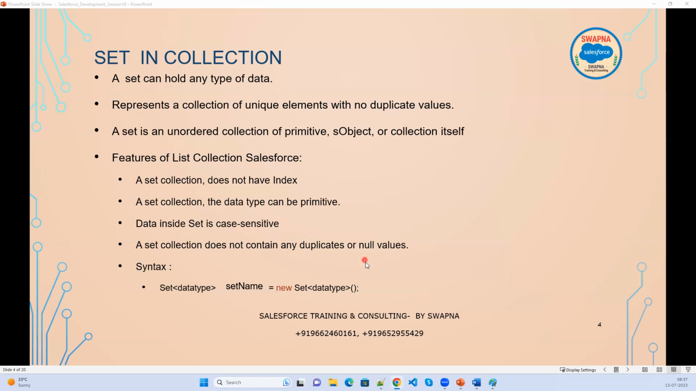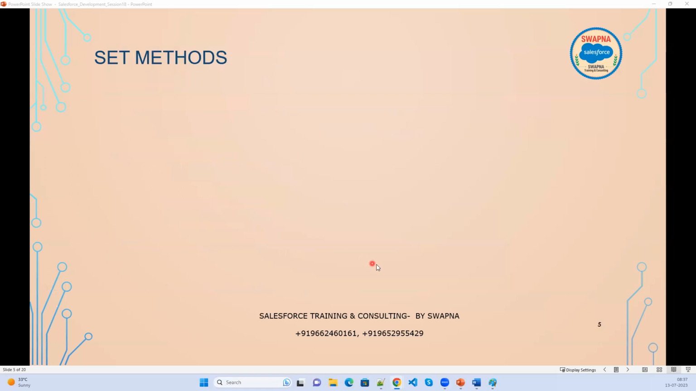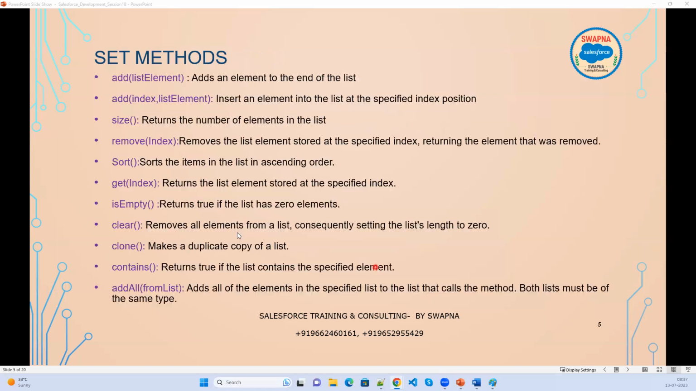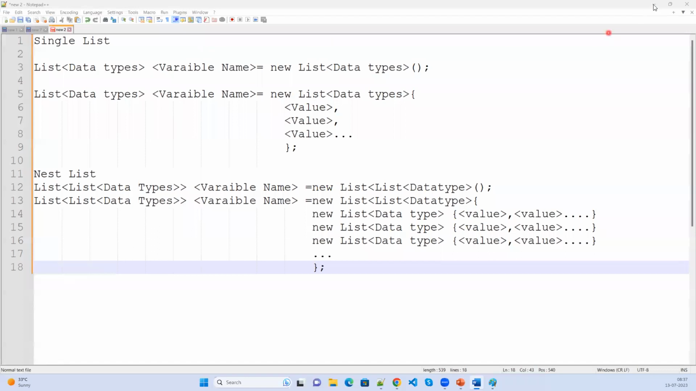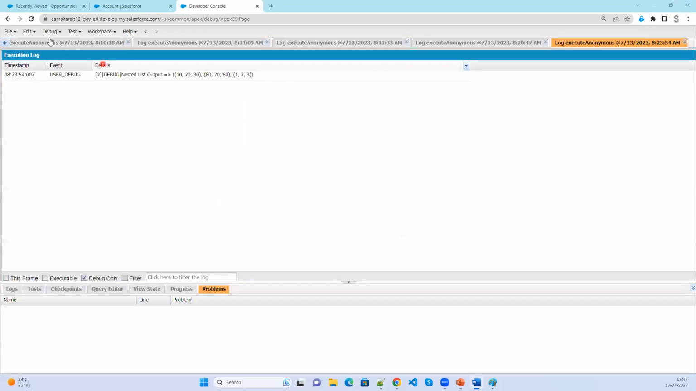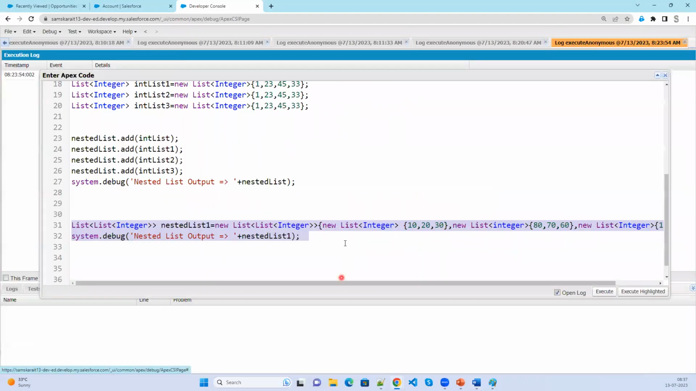Methods we have in the set. Now, in set we have the add method. The methods that we have seen in the list, the same methods are available in the set also. Now let me show you that. Now we are moving to the set.